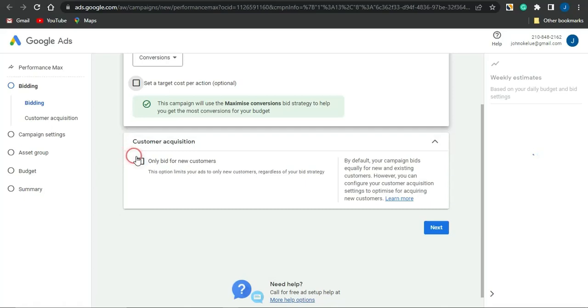And guys, you could simply come right here to only bid for new customers, or you could bid for both new and old customers right now. I'm going to leave that box ticked, and I'm going to click on next.